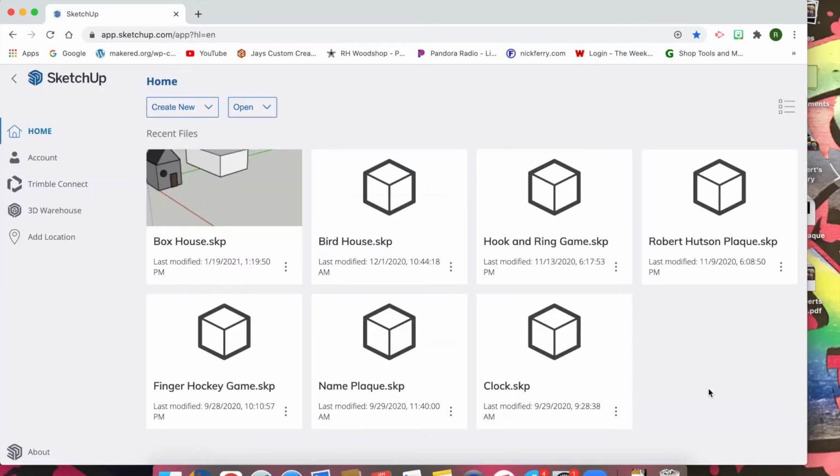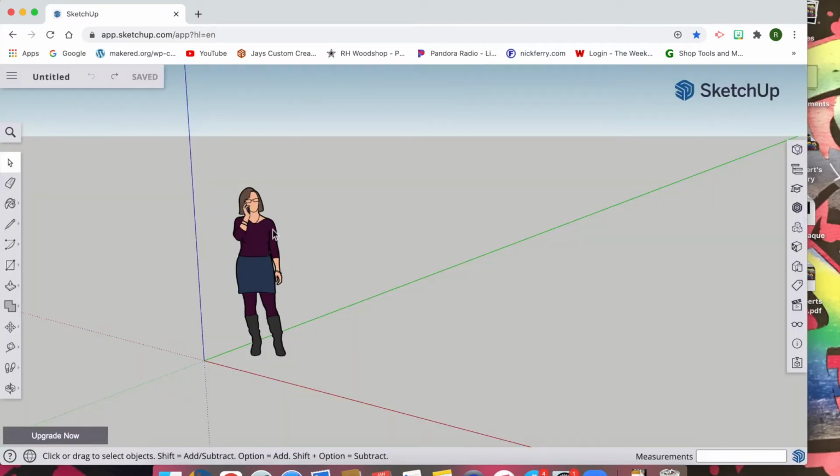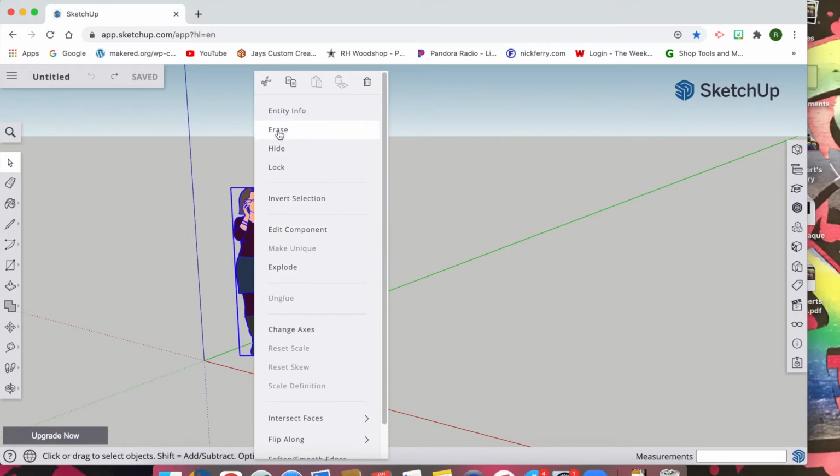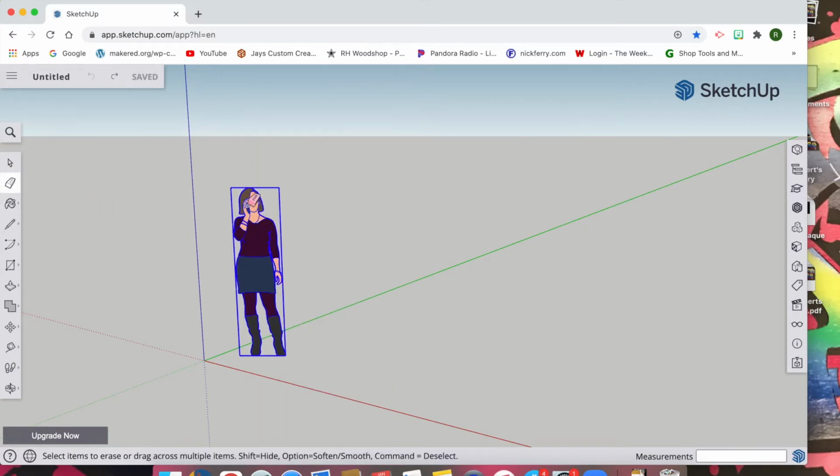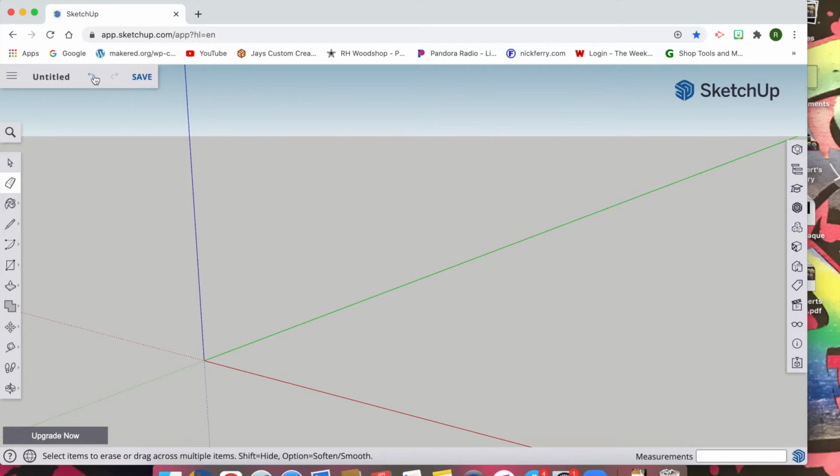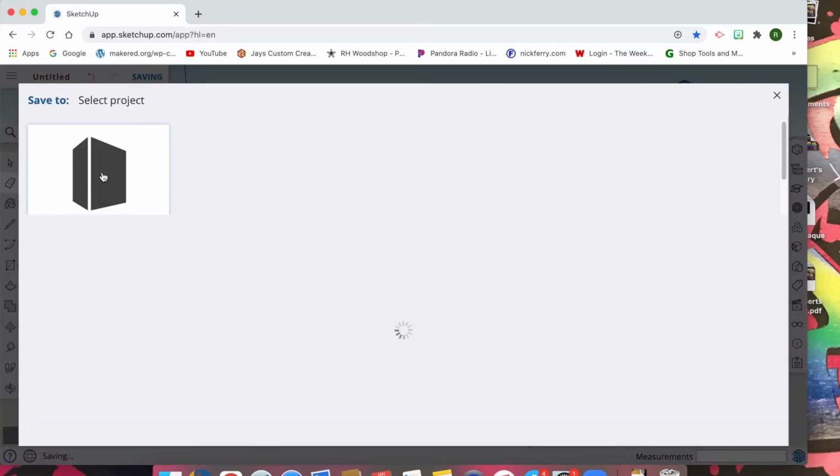All right. Once the page loads, you are going to go up to Create New. Select the template that says feet and inches. Most of you guys know what to do with her. You can click on her, hit delete, right click her, hit erase, or go over to the erase tool and make her disappear. Okay? All right, so before we get started, we are going to go up to where it says Untitled, and we are going to give this project a name.